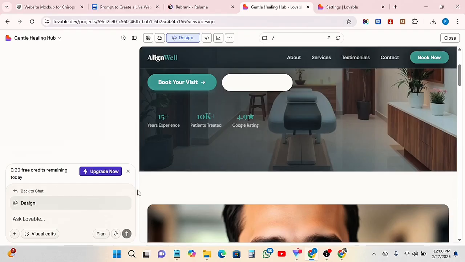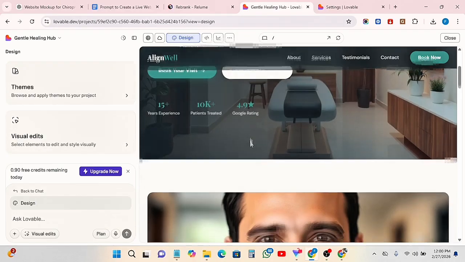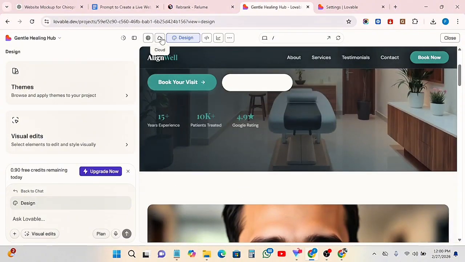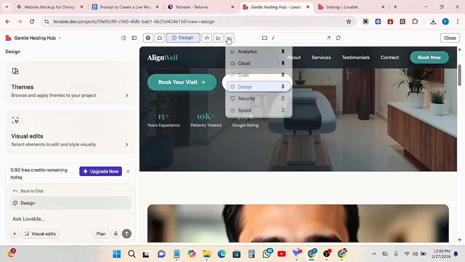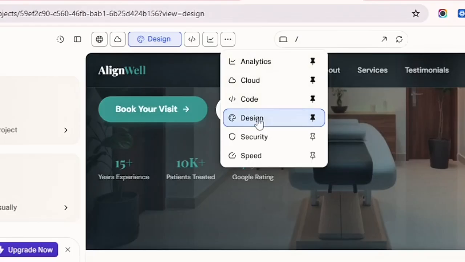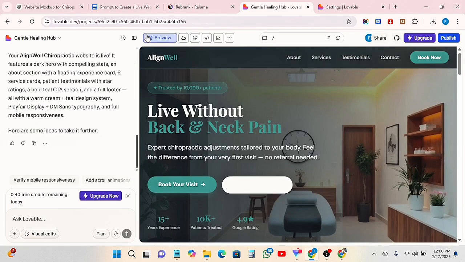You can decide to make changes to it here if you want. So this is the theme. It uses the visual edits and all of that. Let's see. This is the cloud storage, and this is the preview. This is analytics, and let's see what we have here. So you can see the speed, the security, and all of that. This is absolutely amazing. So let me see the preview again, so I can decide if I'm okay with this.